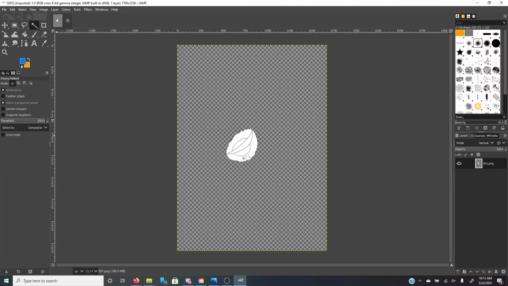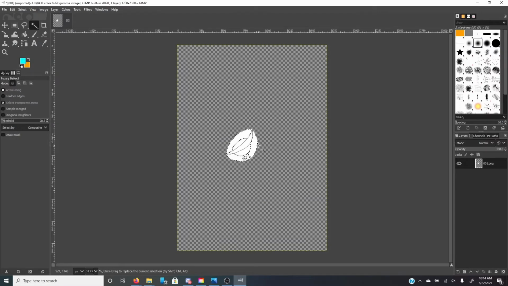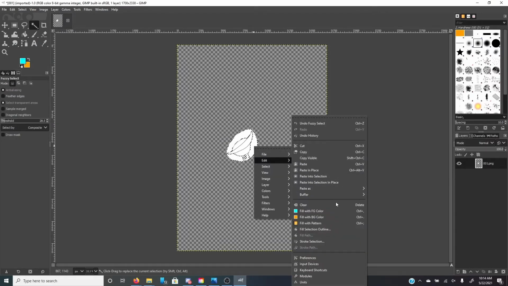Make sure you play around with the threshold a little bit. Go ahead and turn it down to 28. And then you can use Shift to also add sections. So if you click on one area and then want to also highlight a different area, just click Shift and then left click. So let's make that light blue, kind of like our current logo. Then right click, edit, fill with foreground color.